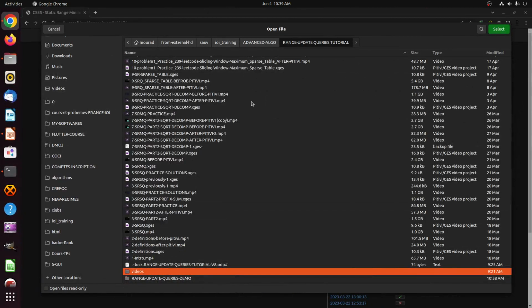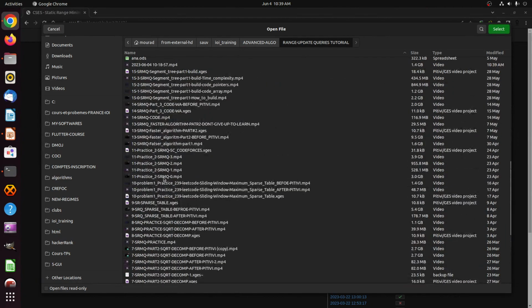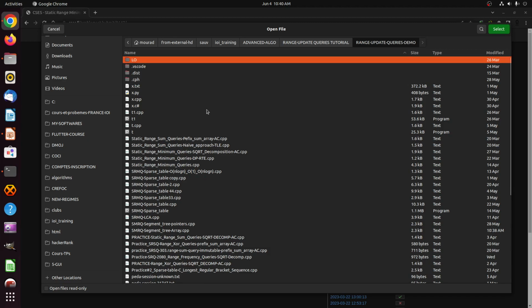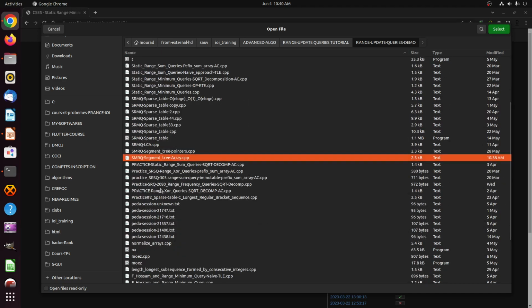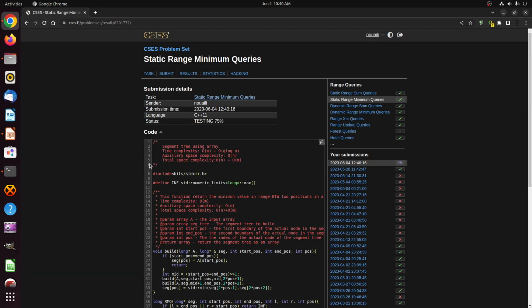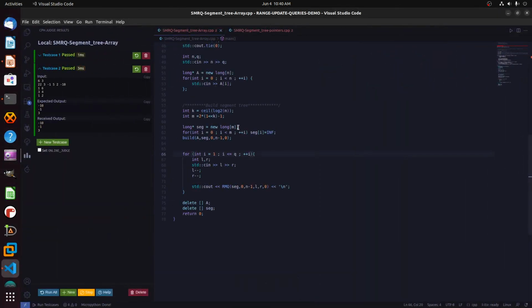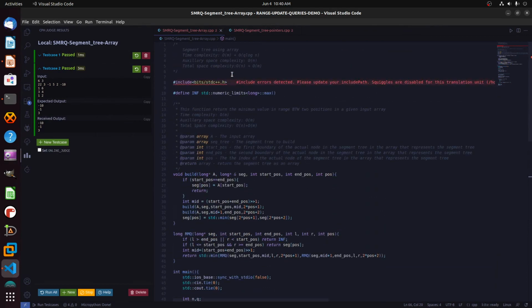Okay, this one. If you segment 3 array. As you see, using the segment tree, we have resolved that problem. Static range minimum queries.